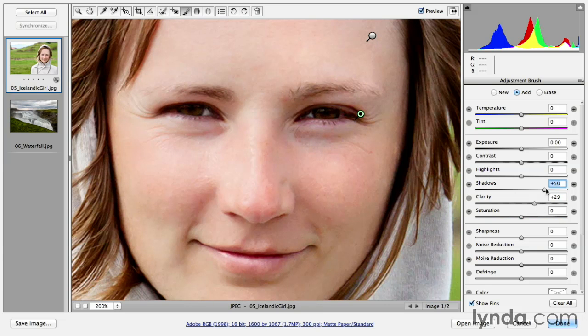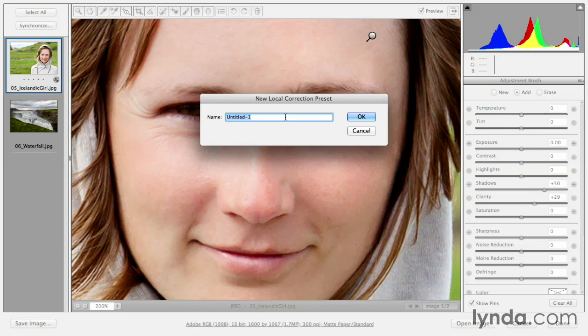I should also mention that if you've taken the time to set up a variety of different adjustments here, and you think that you're going to use these adjustments over and over again, you can use the flyout menu here next to the adjustment brush, and you can save these as a new local correction setting. It's almost like you're saving a preset for the brush. So in this case, I might want to save this as add clarity and increase highlights.